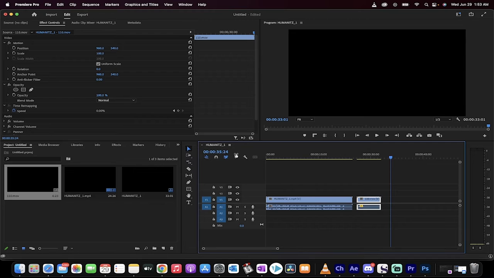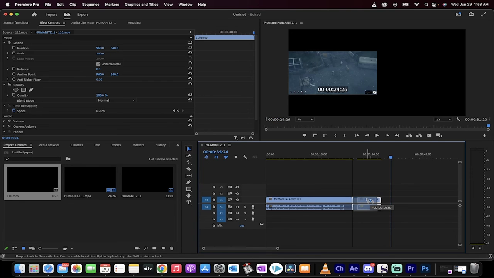The trick is right here. You just need to click on snap in timeline or press the S key. Now when I do it, you'll see that it snaps and you'll see that black line even above it, so you know that they're connected. That's all there is to it.